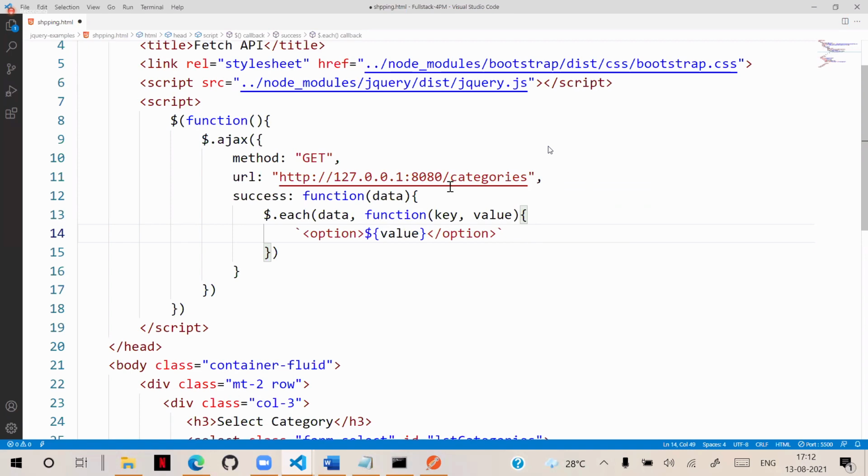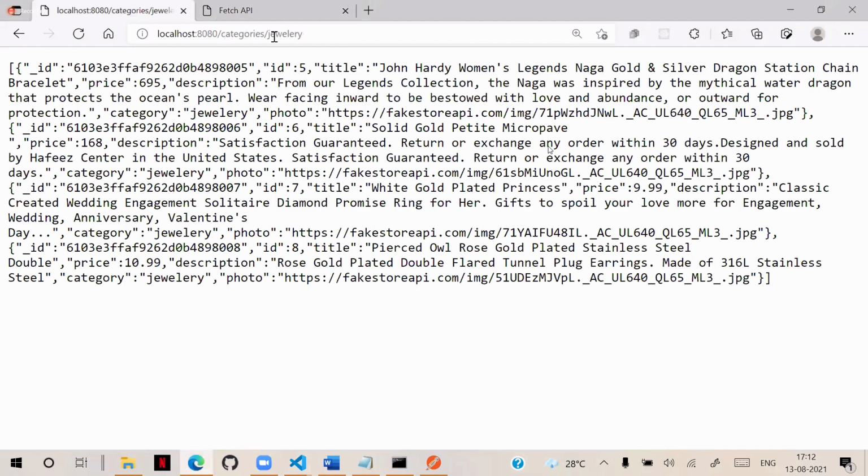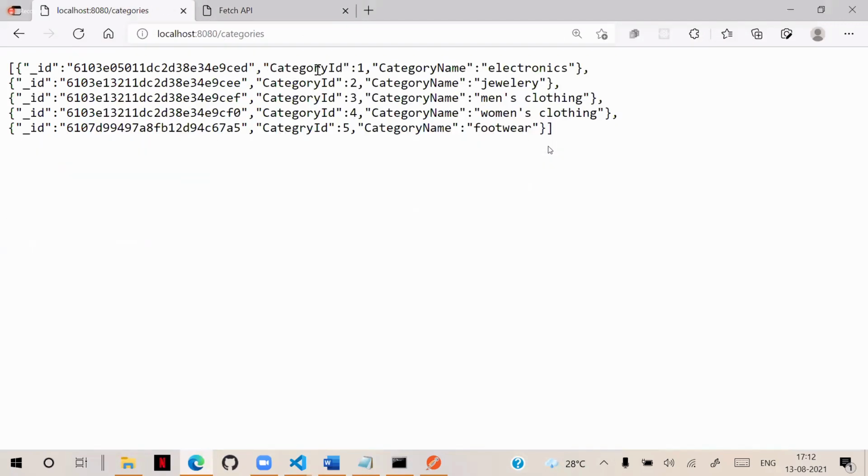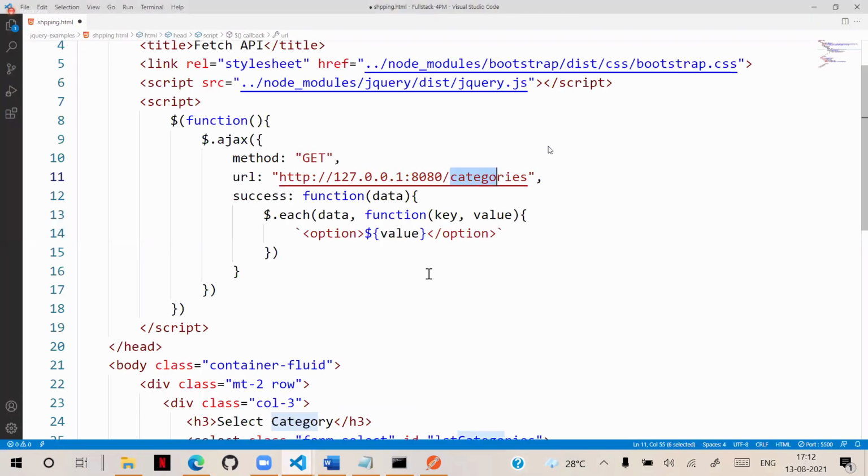And remember, categories is returning a categories list which contains category ID and category name. You see our API, the categories API, observe. It is returning category ID and category name. So that means you have two properties. So here we need to define the property, value dot category name. We are accessing the category name.